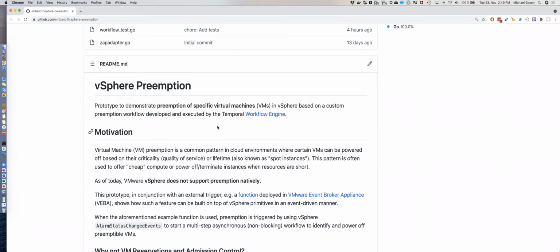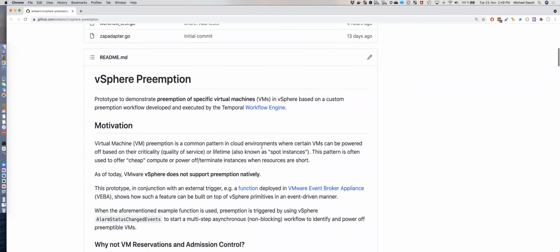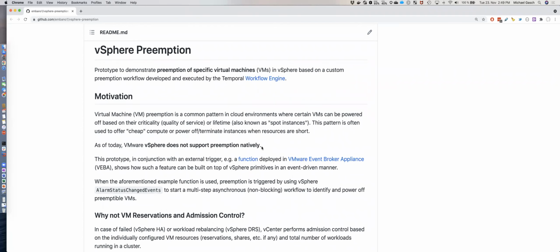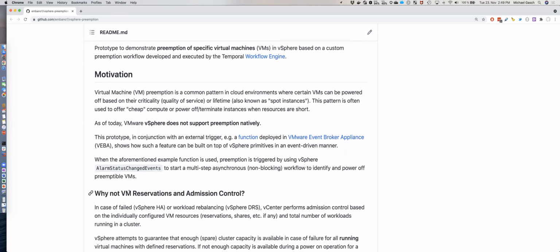Temporal has a workflow engine, which is based on Uber's, and it offers some nice capabilities to define workflows in a programming language, and also gives very strong reliability guarantees to make sure that workflows are reliably executed. You can read more about the concept of preemption and why it is useful compared to, say, VM reservations in the prototype description of this example.